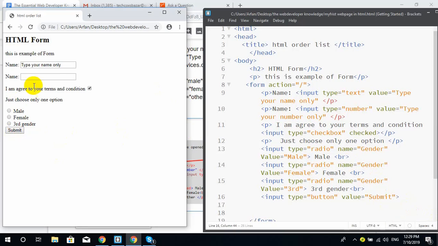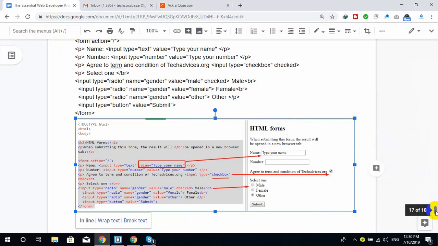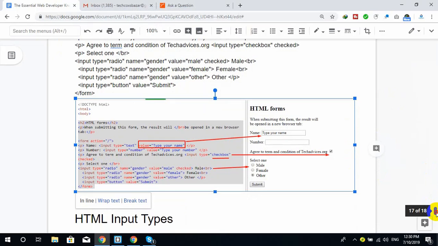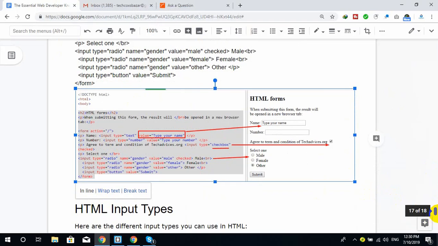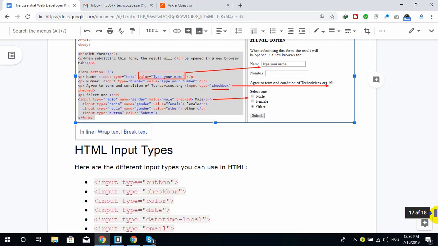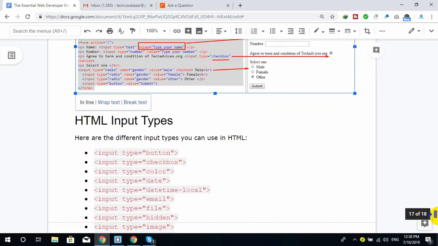And this is submit. You can write the name here, input the number, check mark, choose anyone and submit. This is the form. If you want to know more, and if you want to get the code, then you can browse my website techadvisor.org. Thank you so much, and see you in the next video.